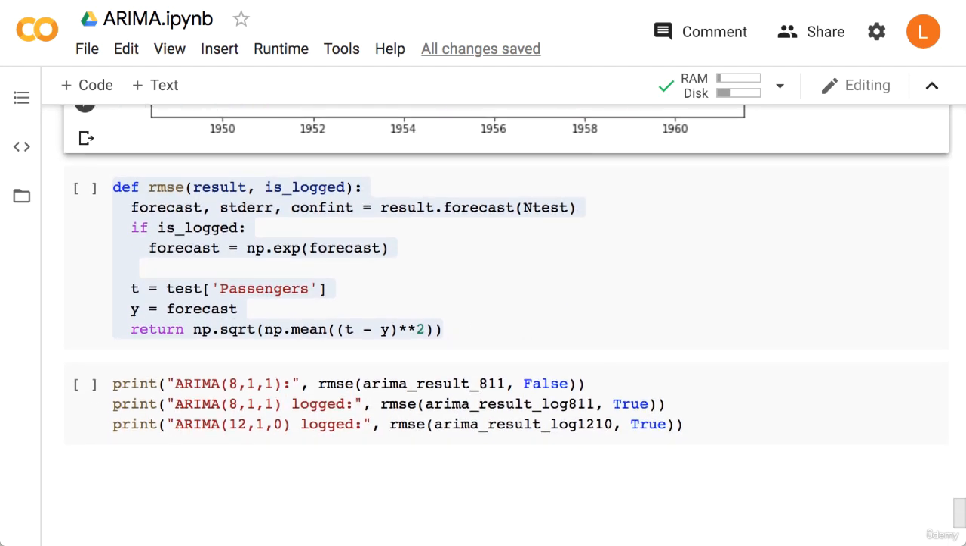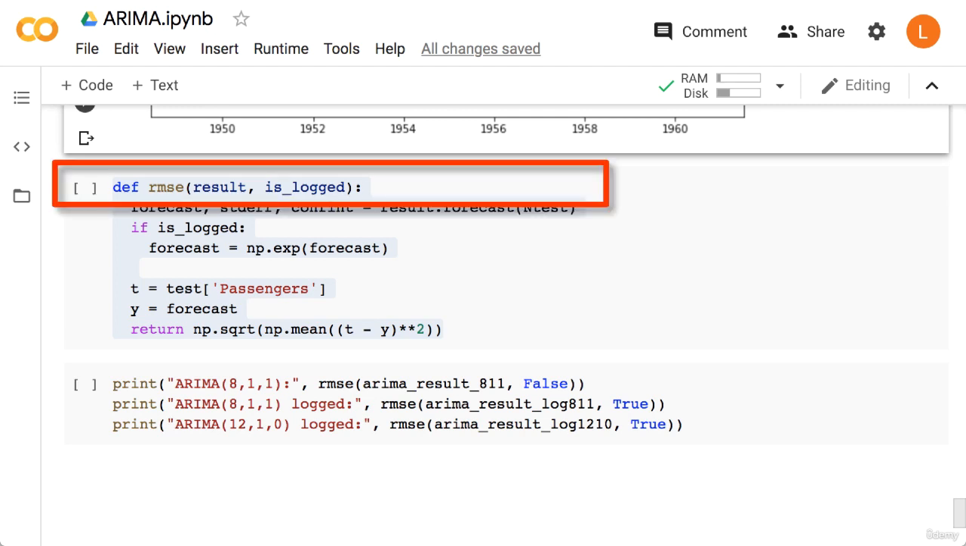Now, in order to really know how well these models have performed, it would be useful to look at a metric, such as the root mean squared error. So next we're going to define such a function. This will take in 2 arguments, the ARIMA results object, and a flag to tell us whether the model was fitted on the logged passengers or the non-logged passengers.